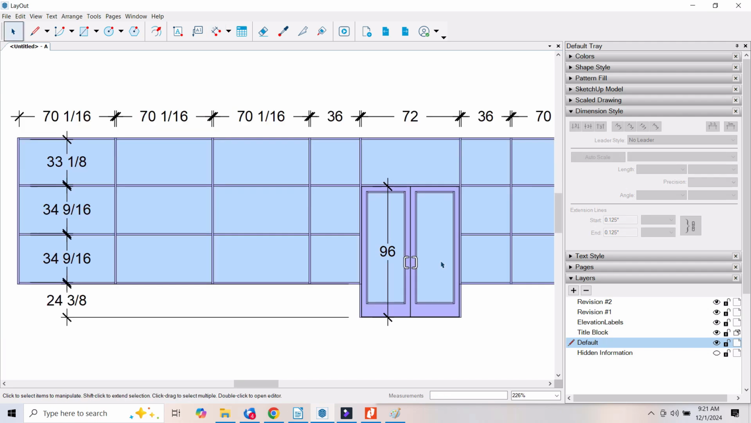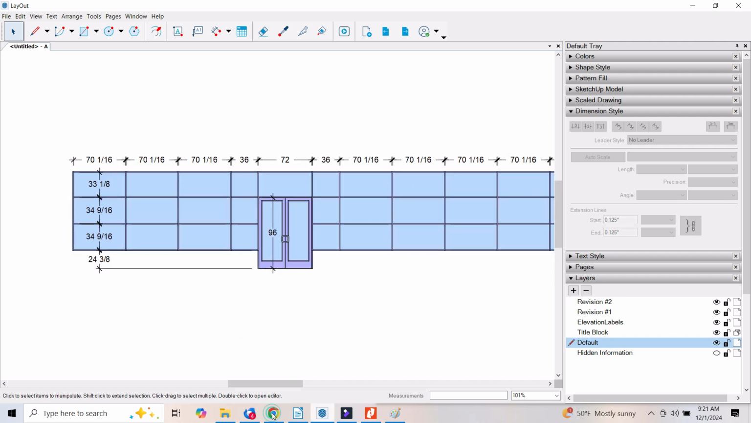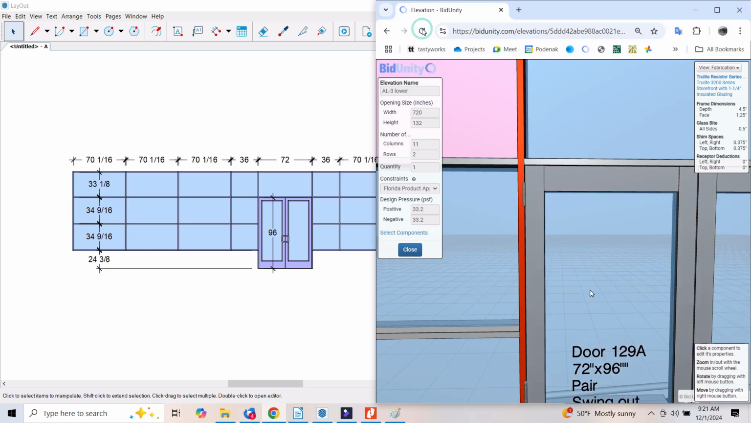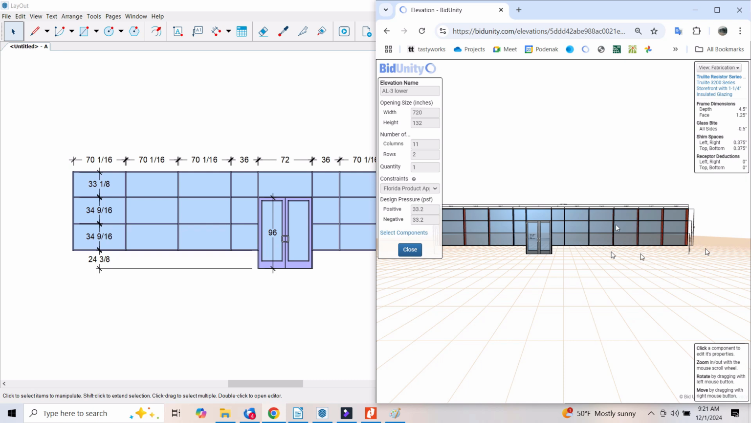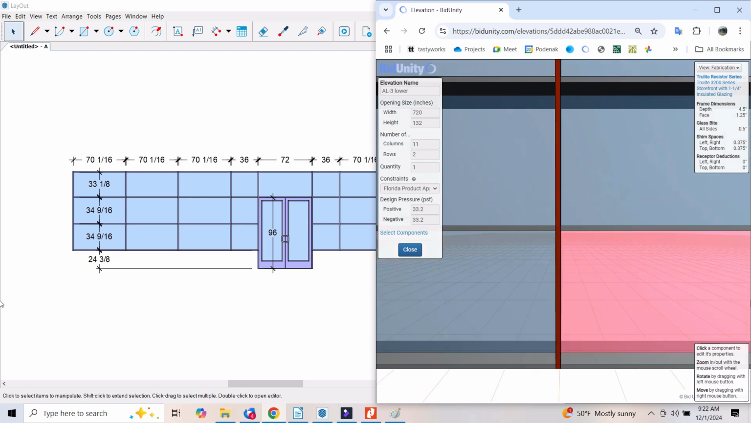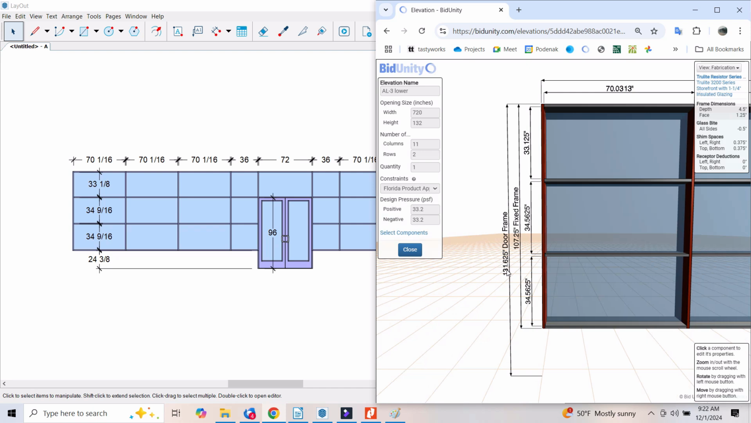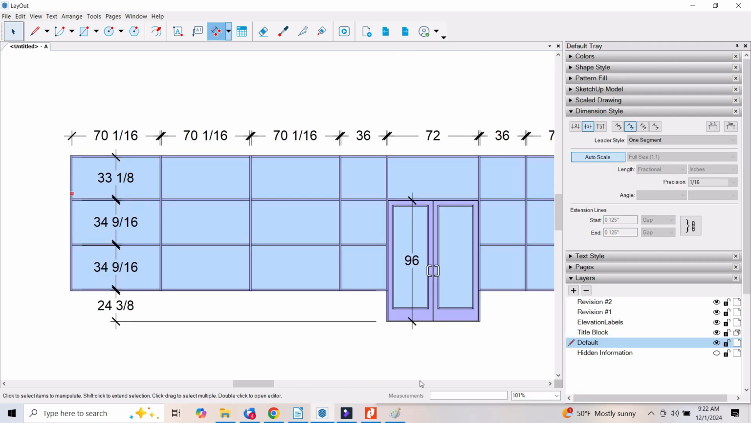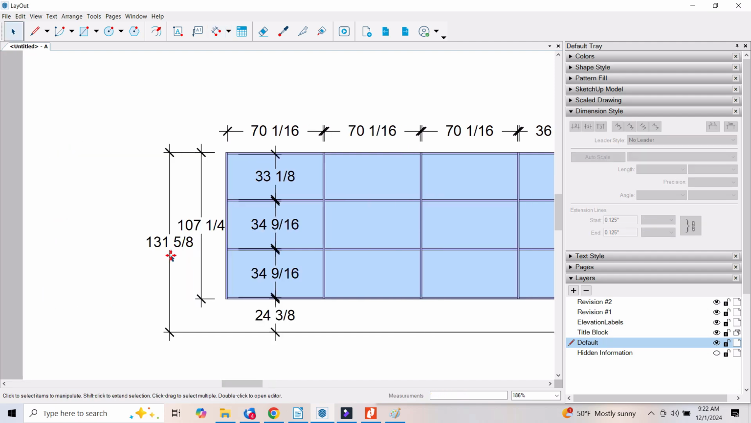Okay, now we could include dimensions for days on this thing. What we want to do is reference the dimensions we have in BidUnity. That's showing us the dimensions that are generally important on the left side, I should say. So we have our daylight sizes, our fixed frame size, and our door frame size. So let's include, and then our fixed frame size. We have plenty of space on this page. We can drag this over.